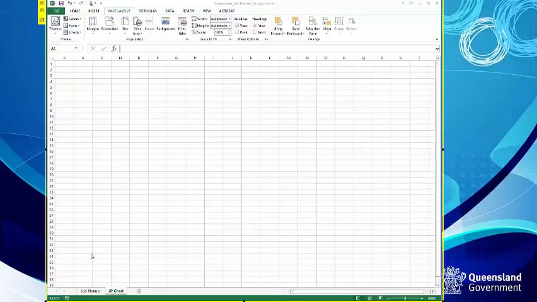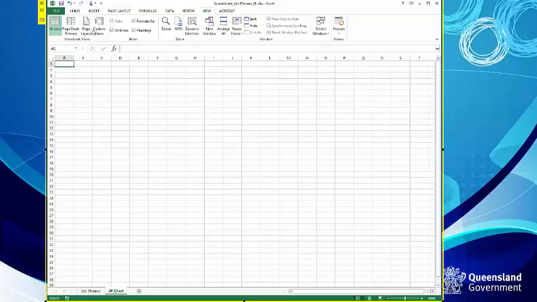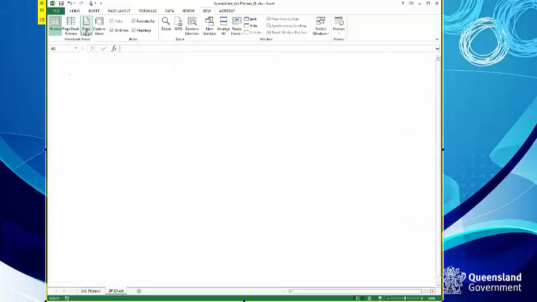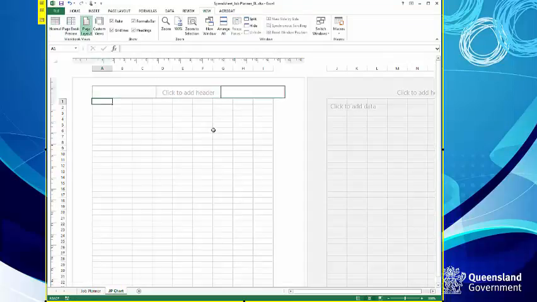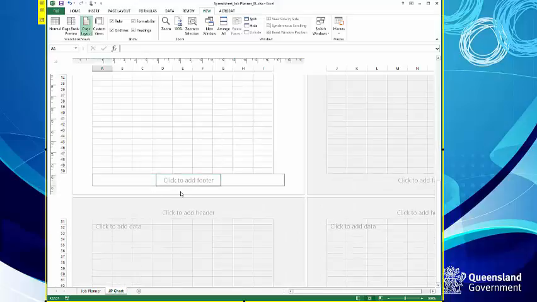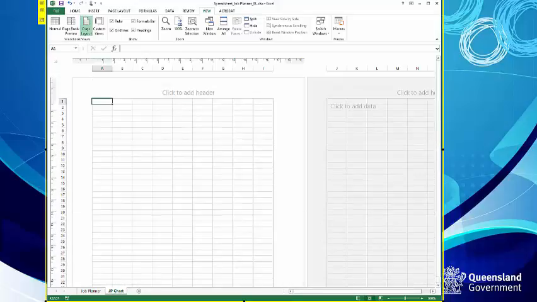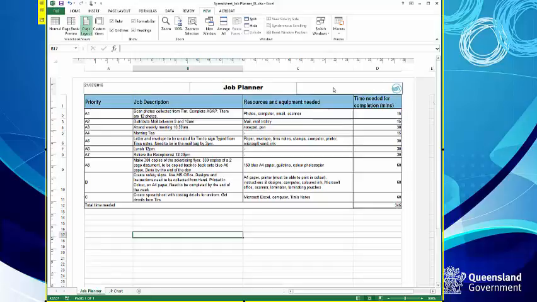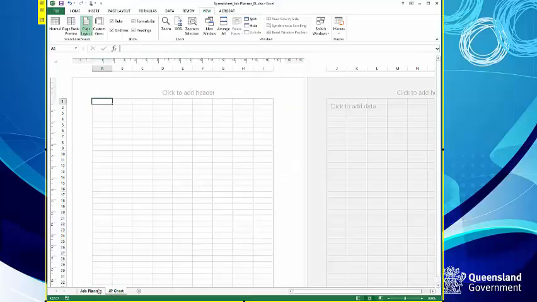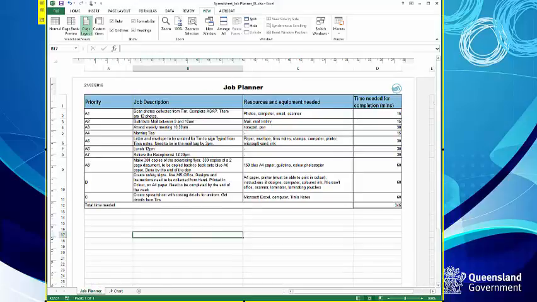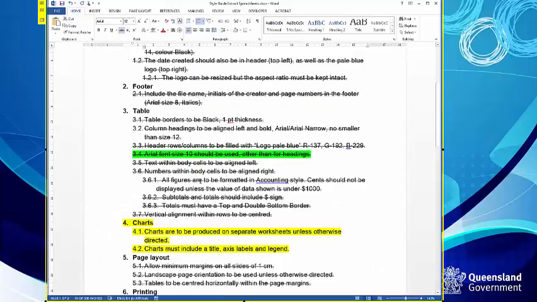Alright, now that we've created a new sheet, if we go to view, page layout, you'll notice that this sheet does not have the same header and footer as our job planner. We are creating a spreadsheet. So we need to go ahead for the chart sheet and follow the exact same settings from our style guide extract.